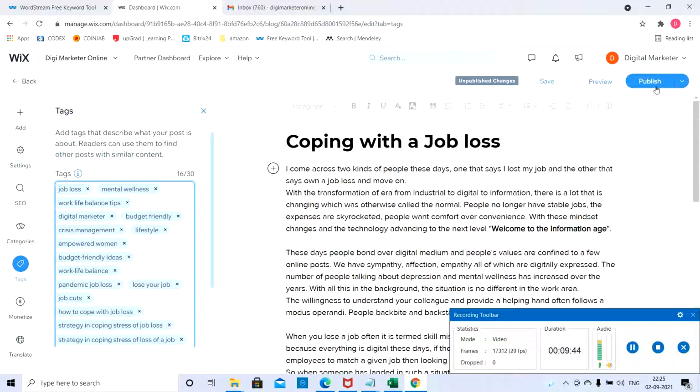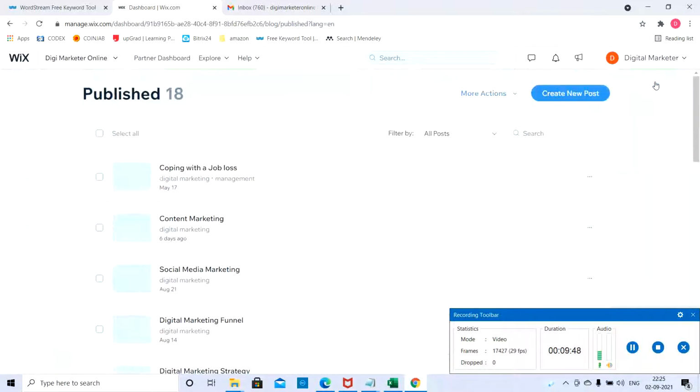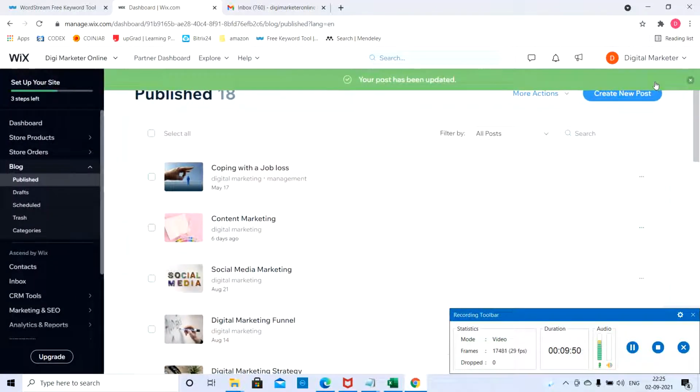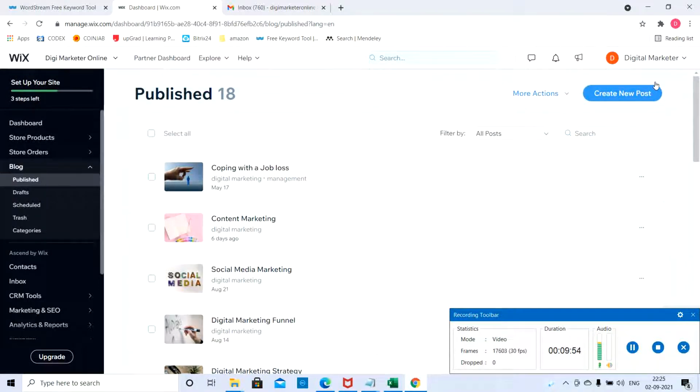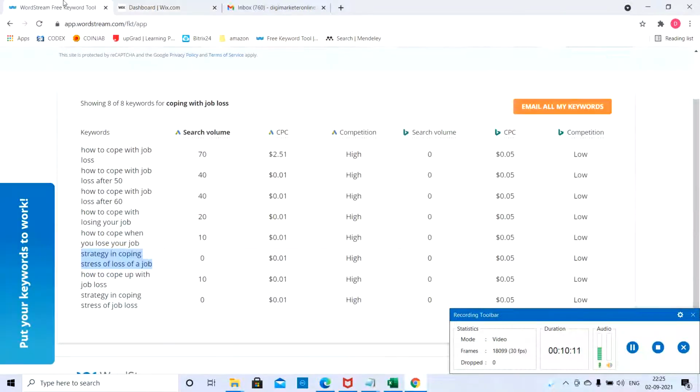So this is how you associate the keyword with a blog or content. It takes time for Google to crawl and identify and associate your blog content with the keywords you've associated. Let us wait a few more months so that it can show in the search results of Google, and I'll make another video at that point of time. For this video, it was mainly about how we can use this WordStream free keyword tool for researching keywords.